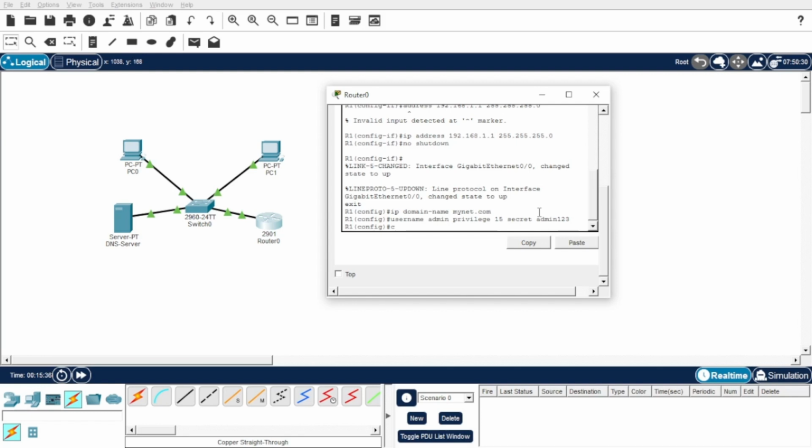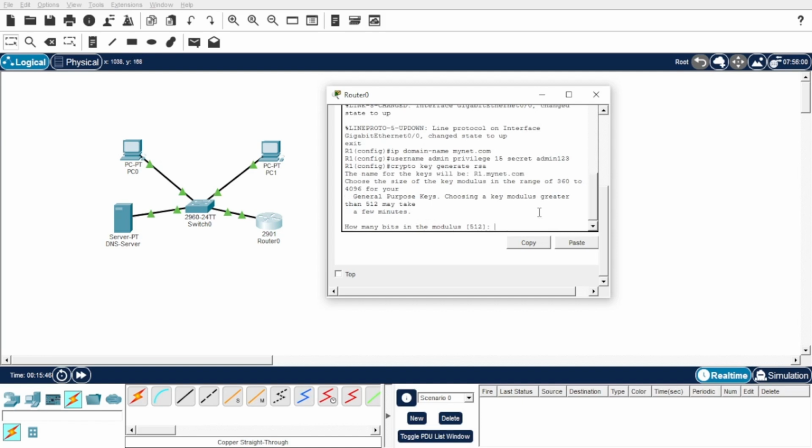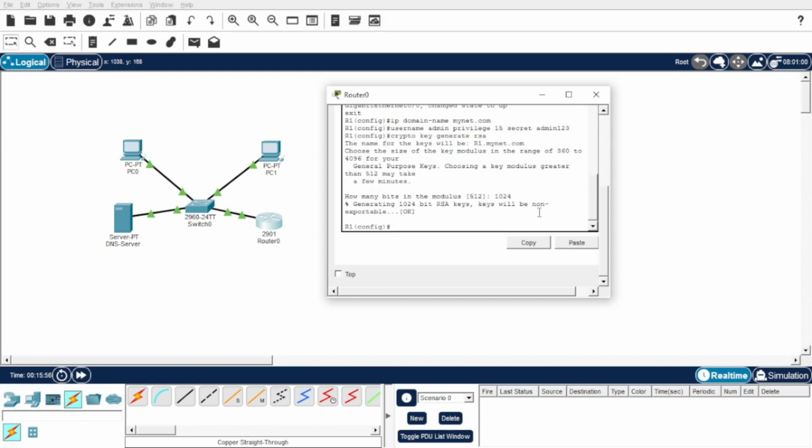Write next crypto key generate RSA and enter. Here it will be asking how many bits in the modulus you want to write. Enter 1024. After writing it, click enter.